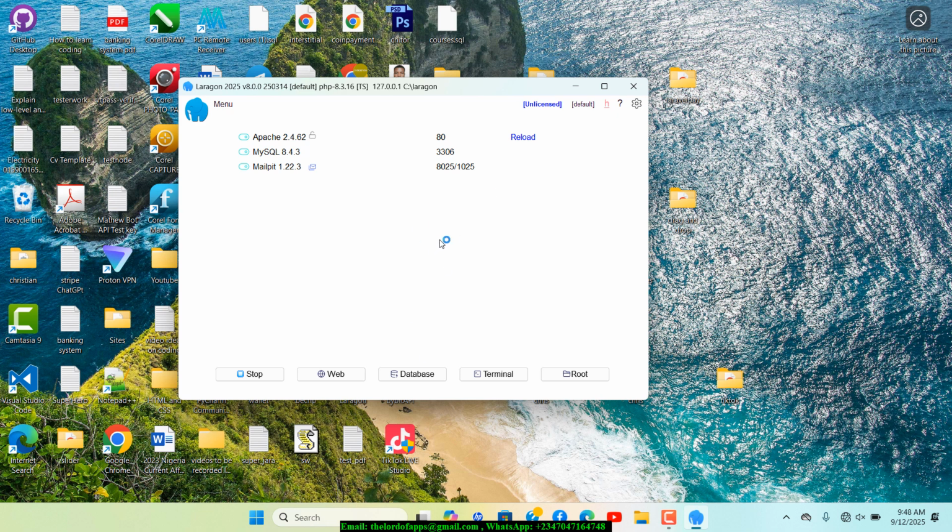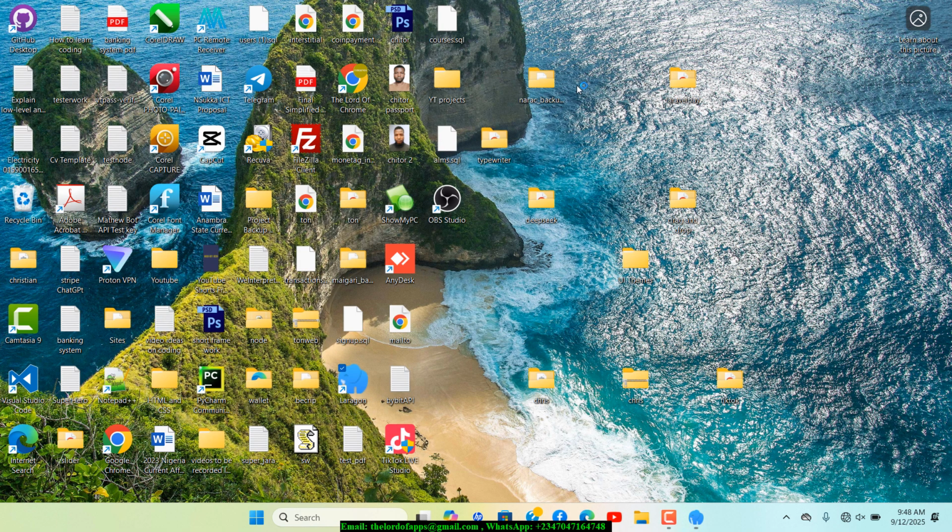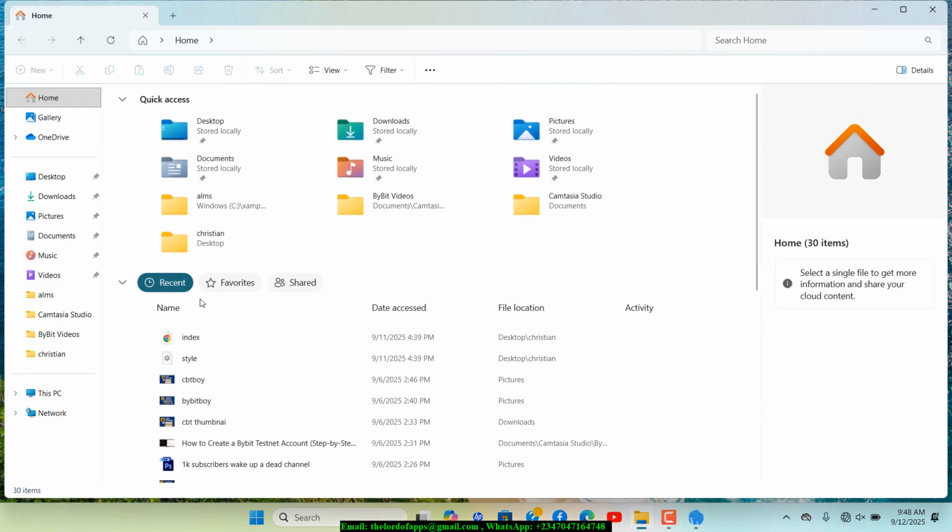What this means is that if I want to view the applications built under this particular server right here, I can go ahead and do that. So you want to make sure that this is running. Just minimize it. And if you want to create, let's say, a folder for this, I want to show you the location right now.